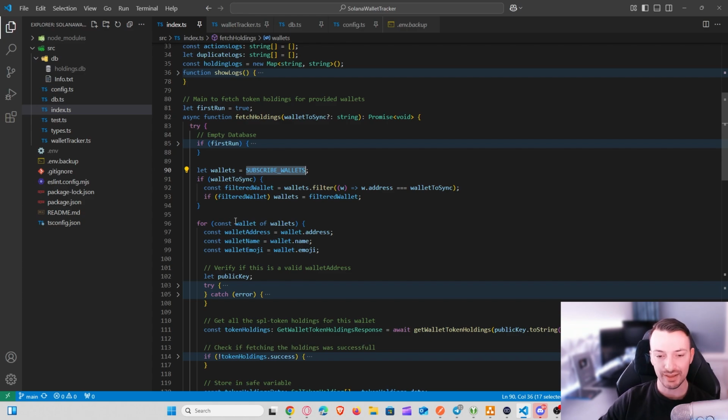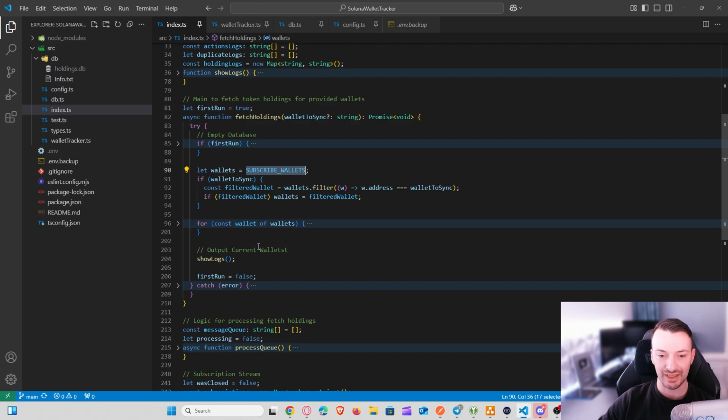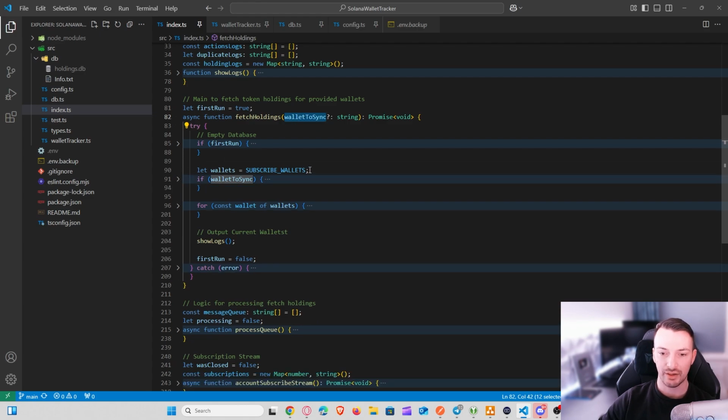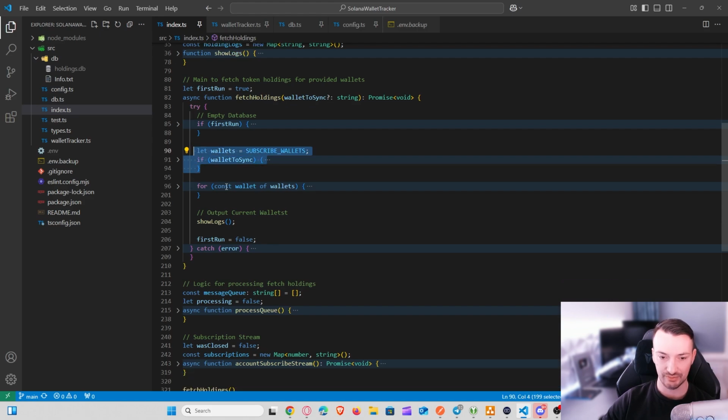And why do we do it? We do that because then we can keep the same logic down here for all the wallets that we're tracking or only one wallet that we're tracking. And that's just what we are checking here. So if we provide a wallet address, then we will check the token holdings for that wallet address. If we don't specify it, we will check the token holdings for all the wallet addresses. So that's what we are checking here.